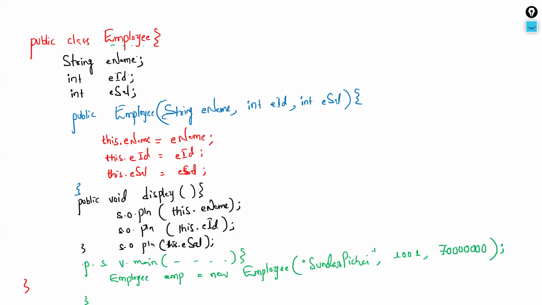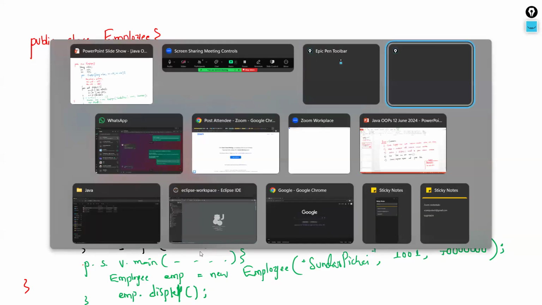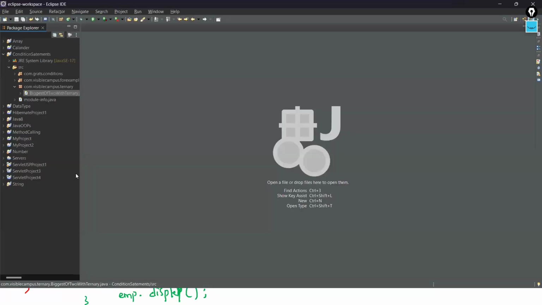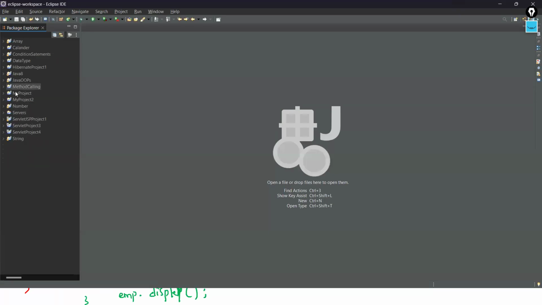Then how do you print this data? Using the emp object reference dot display method. So the approach is to print the first employee's display method. That's it. Everything we can write in the same class, or this main method we can write in a separate class also. Am I clear with this? Any questions? Shall we execute? No need.